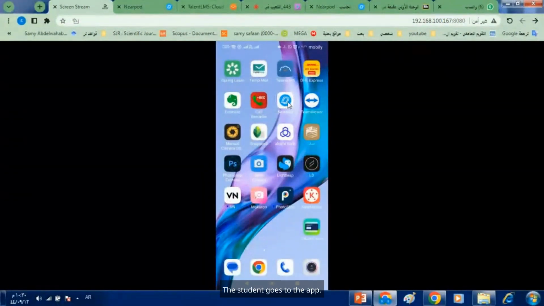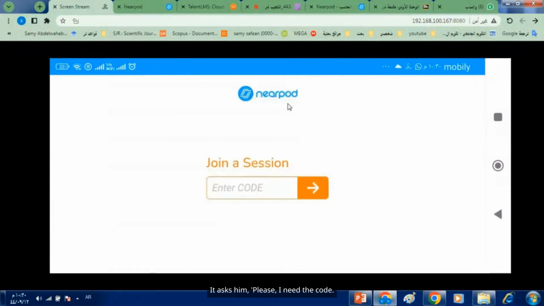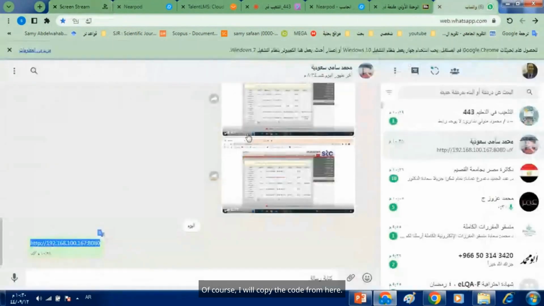The student goes to the app. They don't need to register or anything. All they need from the teacher is the code during the lecture, or have it provided. The student clicks on it like this. Okay, so what does it ask for? It asks him, please, I need the code. Of course, I will copy the code from here.